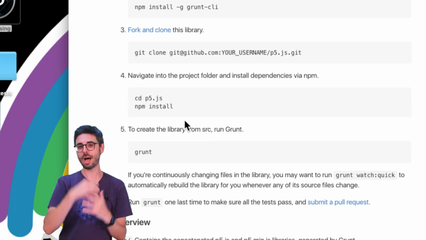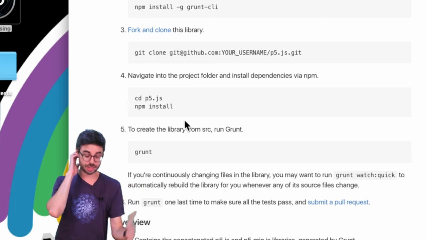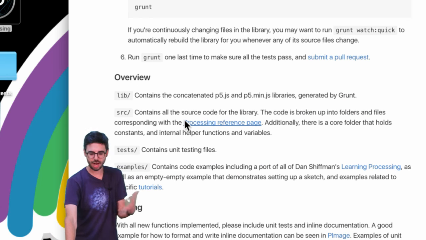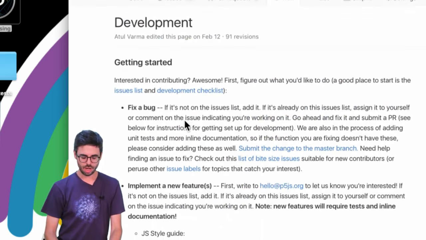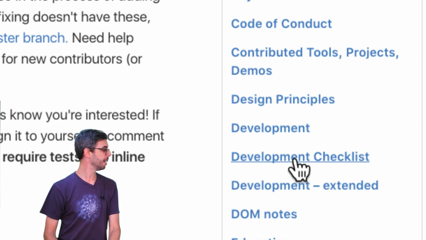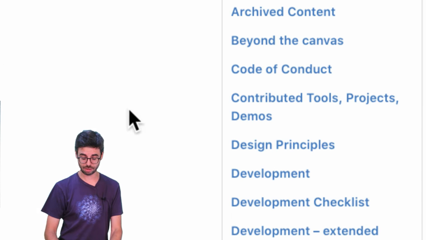Send me a tweet. Post on the Processing forums. There's various places where you can get help. I also have a bunch of video tutorials about GitHub that you could take a look at. Now, Michelle had pointed out this particular wiki page, which was called the development checklist.